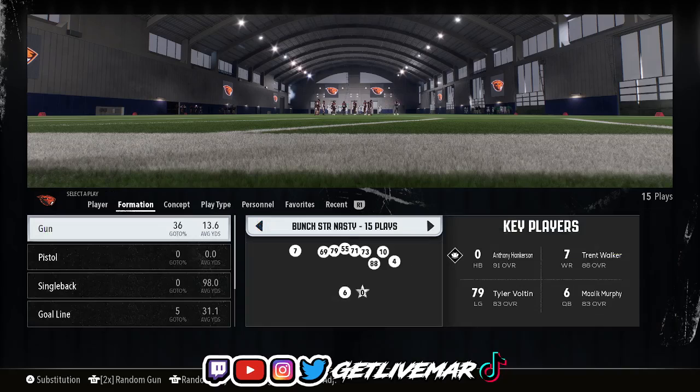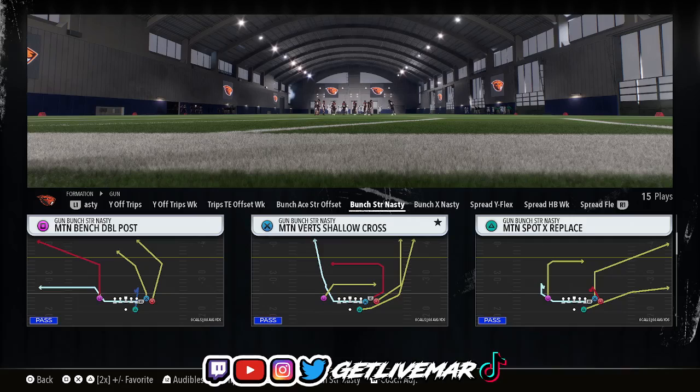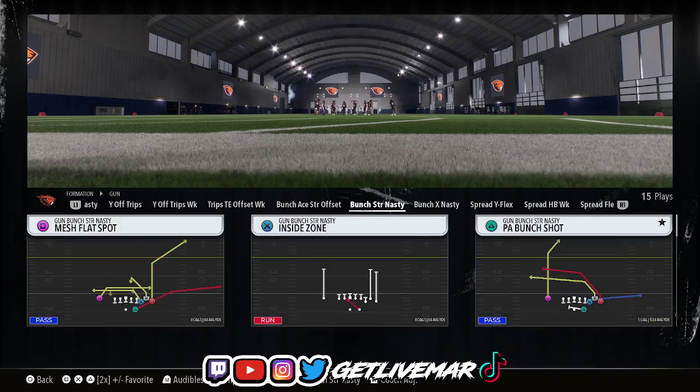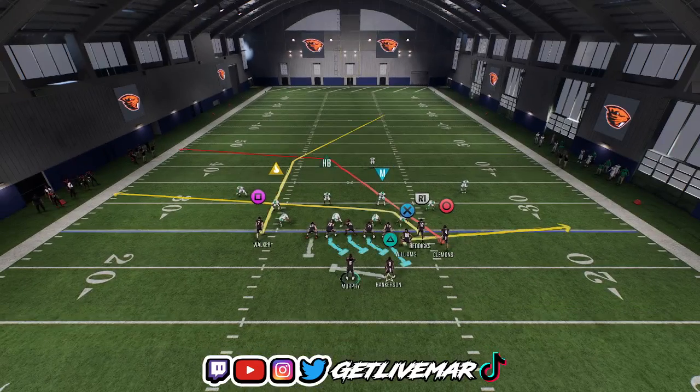But the first formation we're going to be going over is bunch strong nasty. We have the play PA bunch shot, and then we also have motion verts shallow cross. The first play we're going to be going over, though, is PA bunch shot. And just like in the name, we're going for the end zone on this play. We're trying to take a shot.